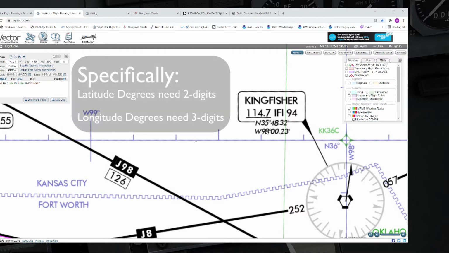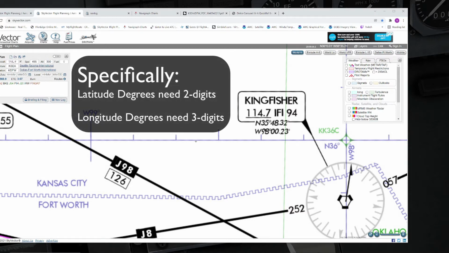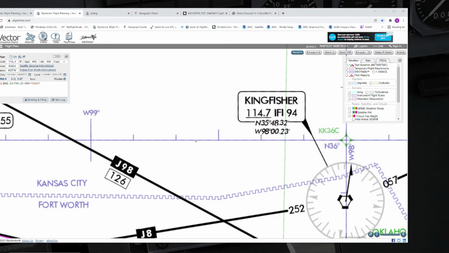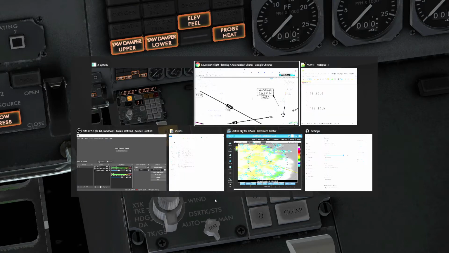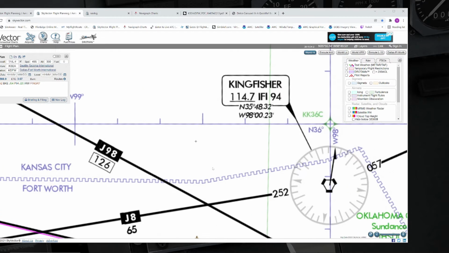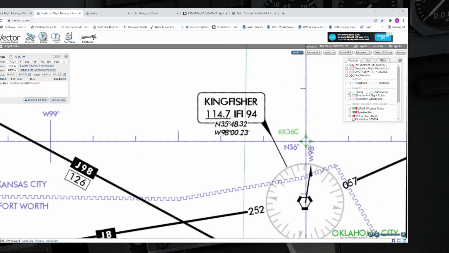Here's the key thing. For this to work right, the degrees always has to be 3-digit format. And then the minutes are 2-digit with 1 decimal figure. So here, see how this is 110 degrees, 58 minutes, and then the decimal. If it's less than 100 degrees, you have to put the 0 in front. I just want to point that out, because depending on the source that you look up, it might not always have that. Like on the FAA charts, they don't put the 0 in there.